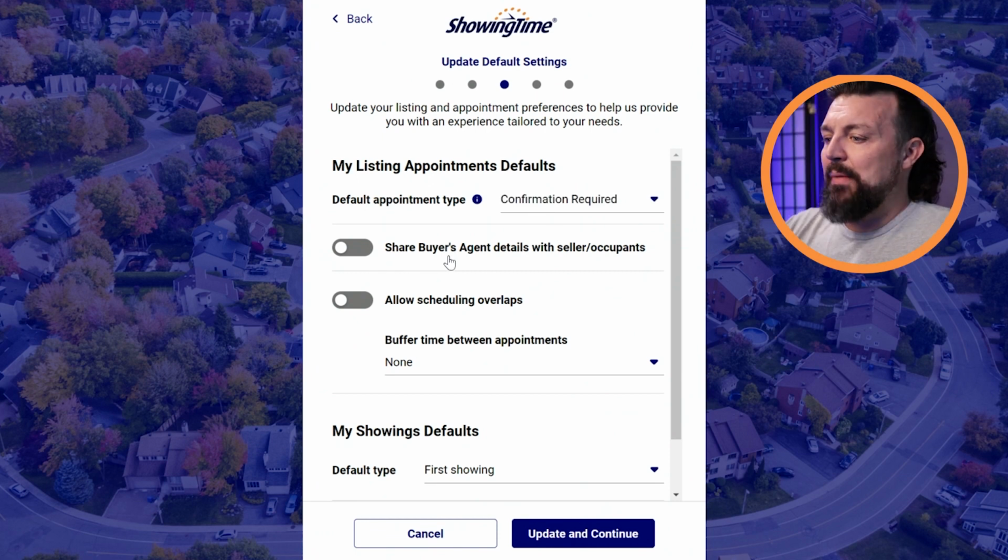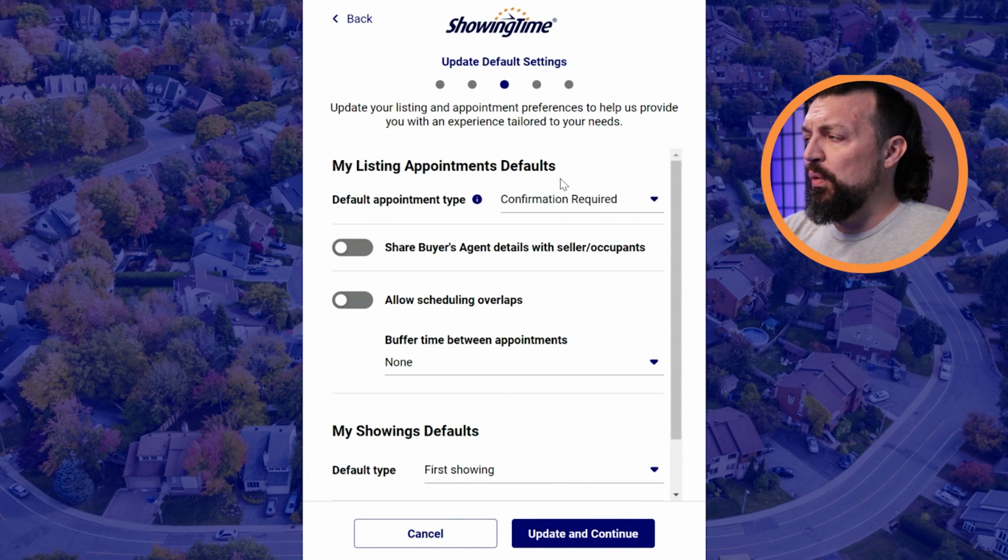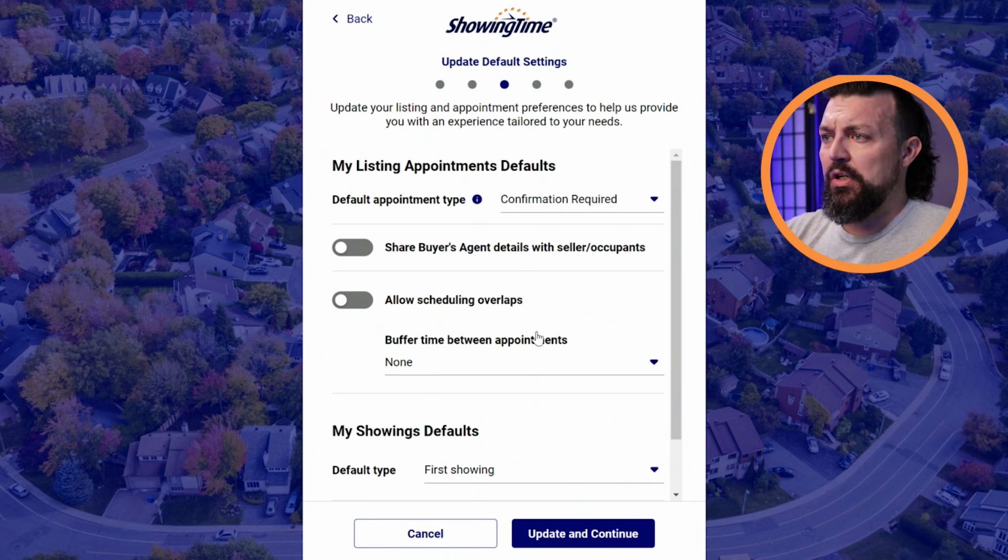All right, next tab right here, share your buyer's information details with sellers and occupants. I highly suggest not to do this because a lot of times they'll start calling them themselves, figuring out who they are, whether we are being discriminatory or trying to get more information or just step on our toes and not let us do our jobs as realtors. I would not suggest that.